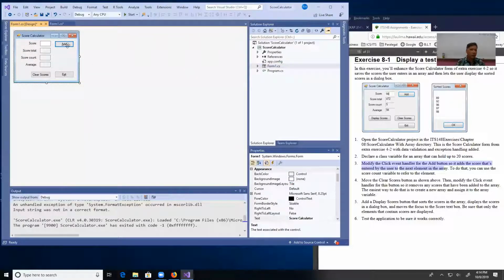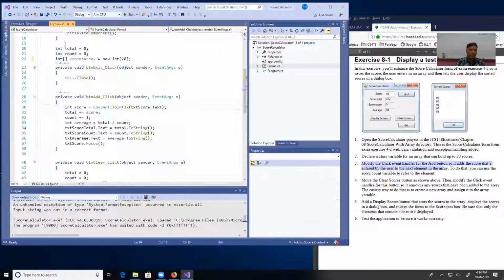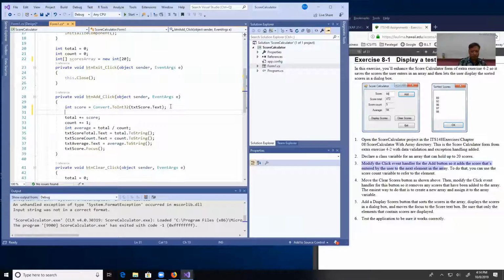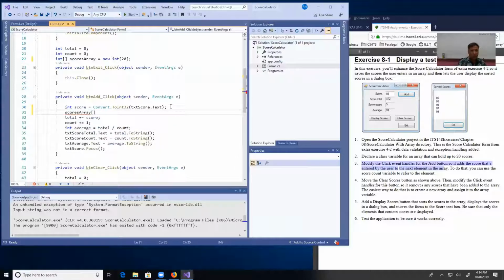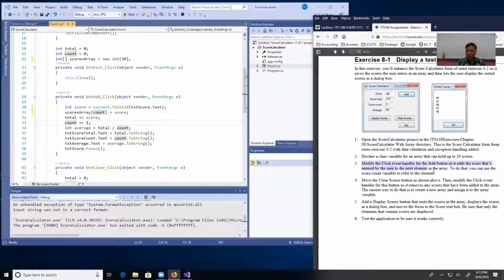If we double click the add button, we get to this click event handler, and right here, let's add this to the array. So let's go scores array, and we're going to use count as the index equals score. So this takes the score that we just got in, sticks it into the array. Count is going to start out at 0, so it's going to put in the 0th one, and then it's going to increment count by 1, get ready for the next one, and so on. All right, so I've done that.